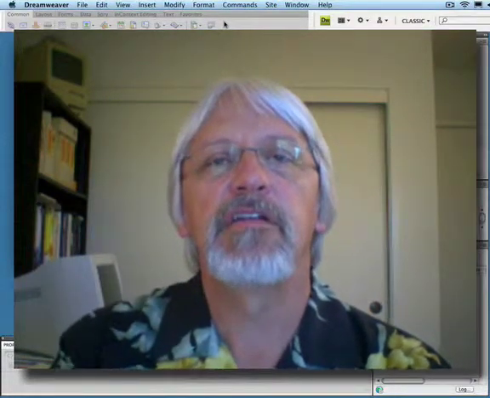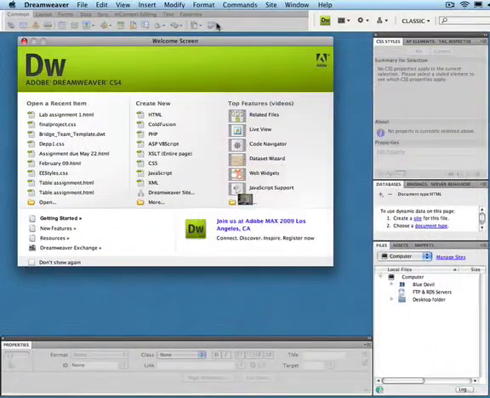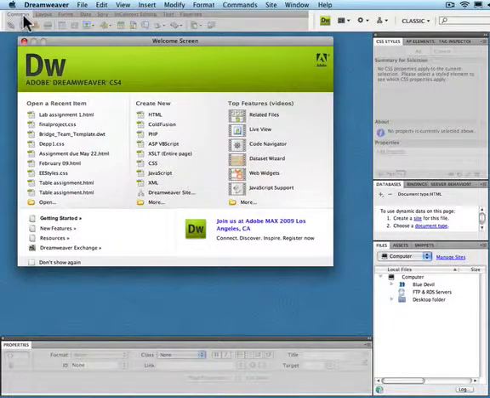So let's take a look now at the Dreamweaver interface. There are four key elements that you need to be aware of. The first one is here at the top. This is called the Insert Toolbar, and this is where you'll be able, with single clicks, to insert items into the website you're developing or the individual page. This we'll explore in more detail in a video of its own.